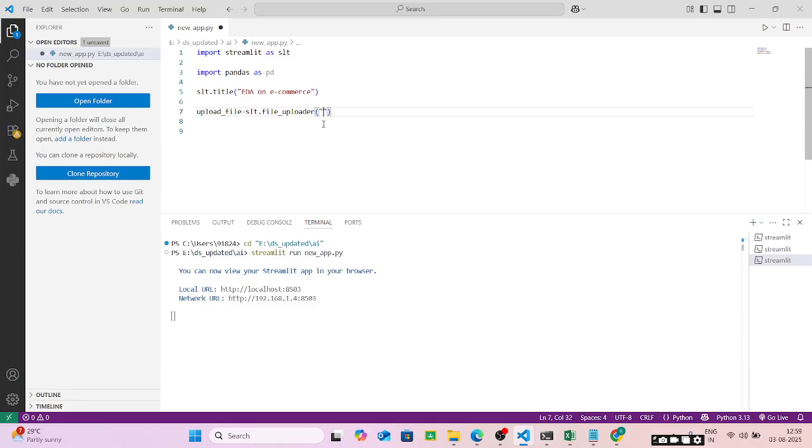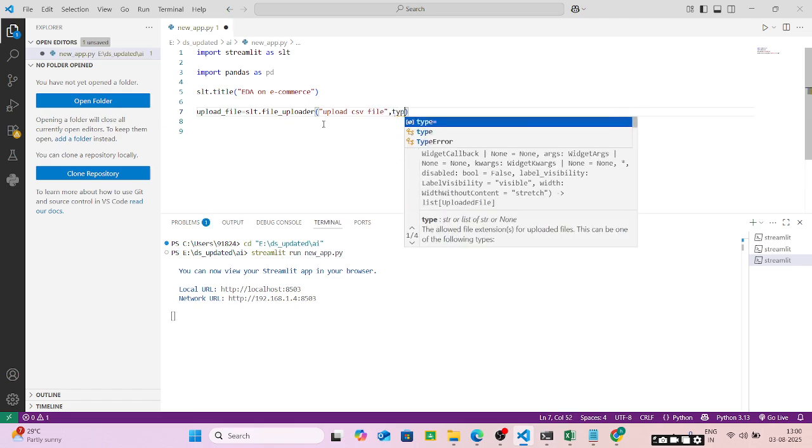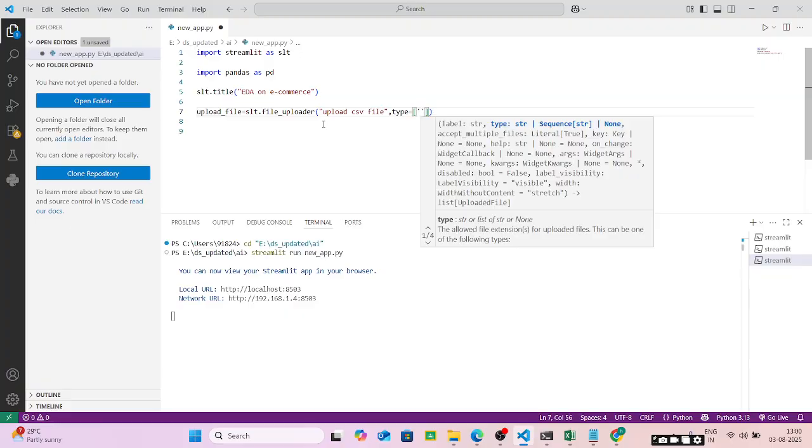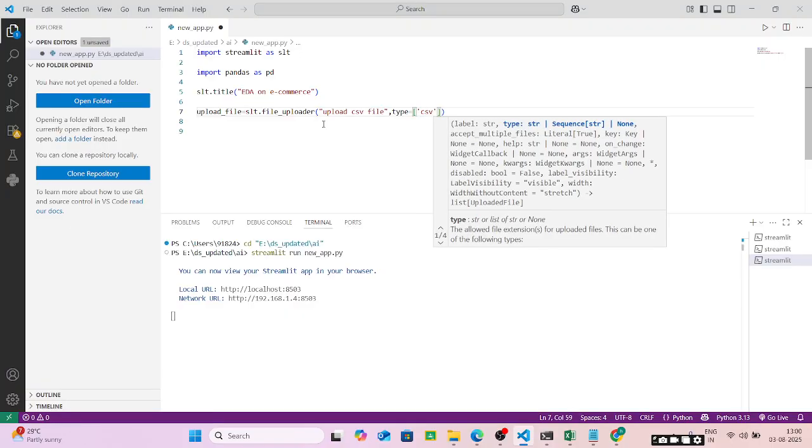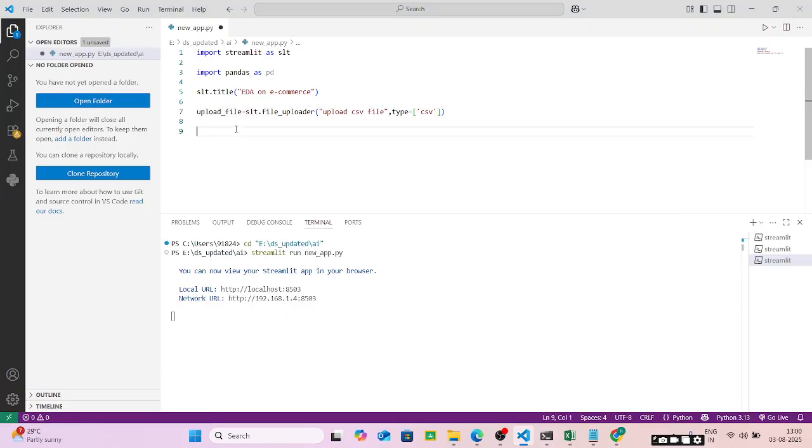What am I keeping here? One comment I am giving: upload CSV file. Comma. We need to provide one keyword argument containing the format of the file. Are you clear? I think so.